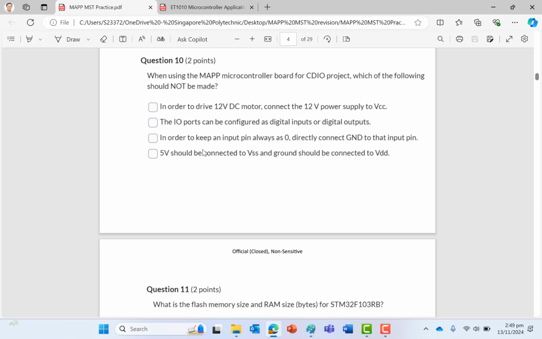Okay, let's see why the other two. This one should not be done. Wait. Let me rewind a bit. Now I'm a bit puzzled. ACD is the answer. ACD. In order to keep the input always 0. Sorry, let me just check on this answer. I think there's something wrong with the answer provided. Let me pause the recording for a while. Okay, let me go and check.